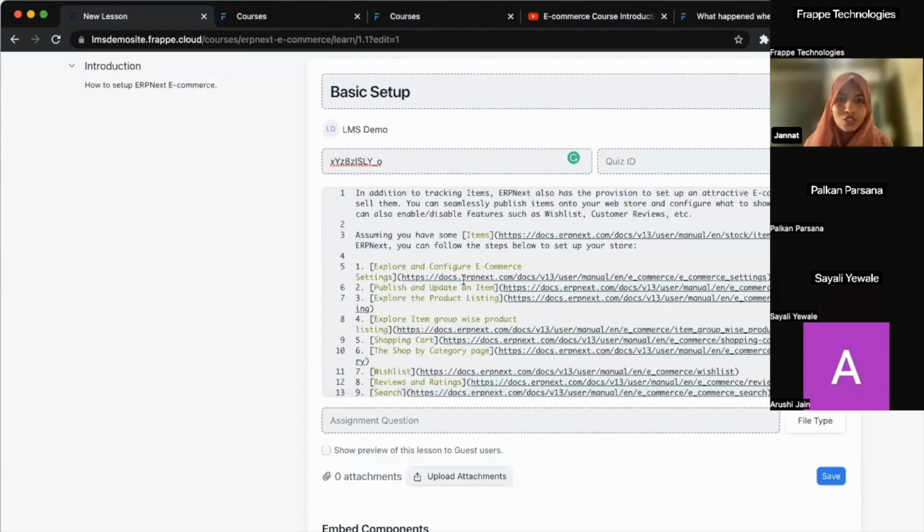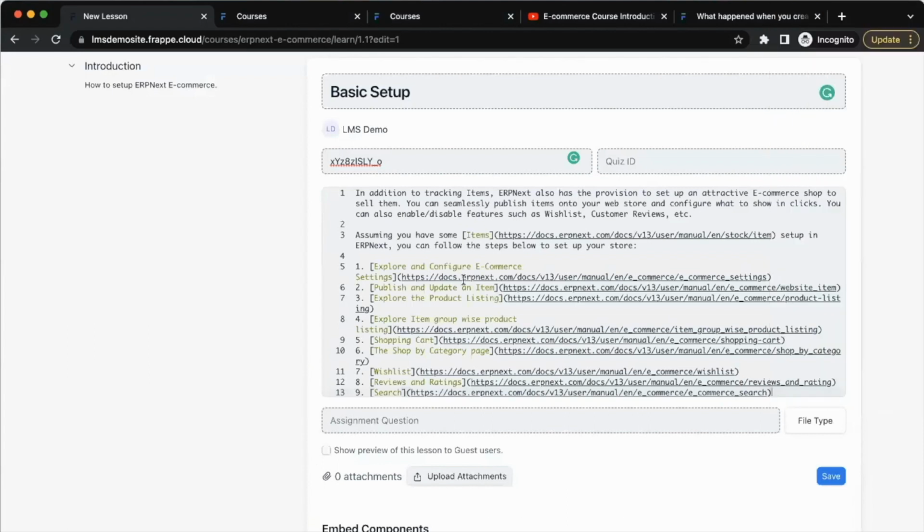For the text content, you can put in normal English text. And if you're aware of Markdown syntax, you can use that too. Markdown is very simple. If you're not aware of it, it just takes half an hour to learn.